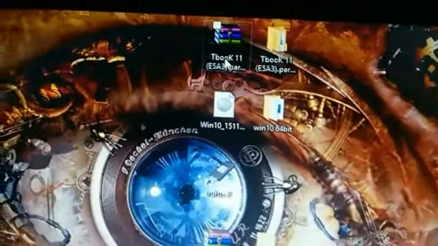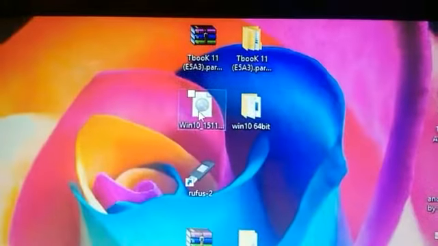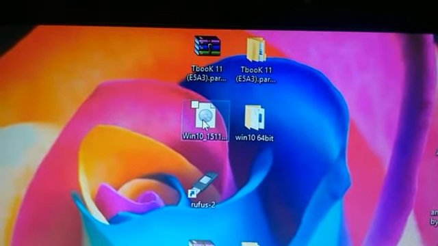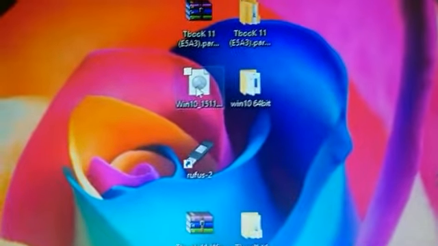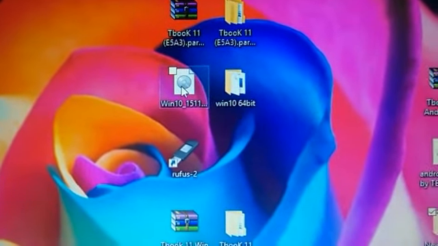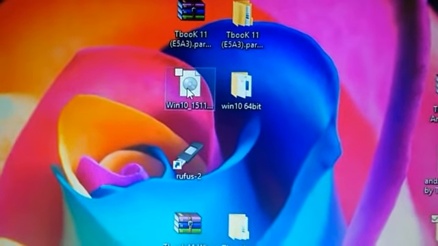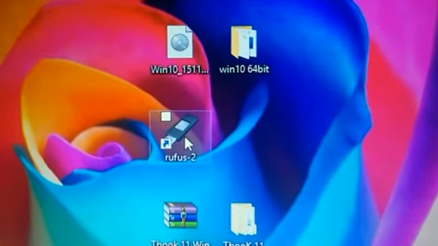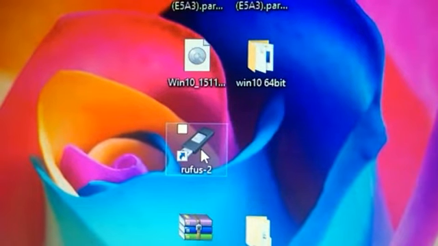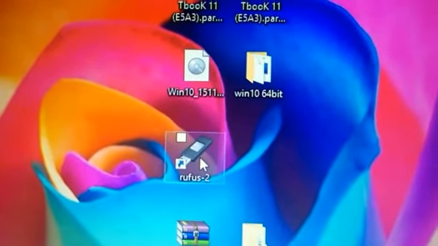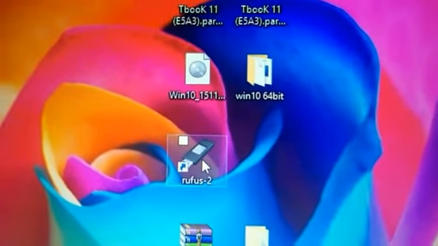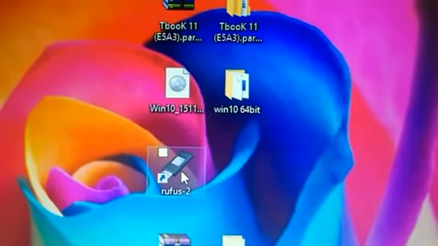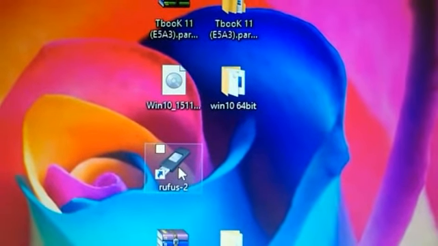Then next, go to the Microsoft website and download Windows 10 64-bit ISO. Then, third, you have to download Rufus. You can search on Google for it. It's not big, the software is about 800 kilobytes, not even 1 megabyte, so you have to download that.